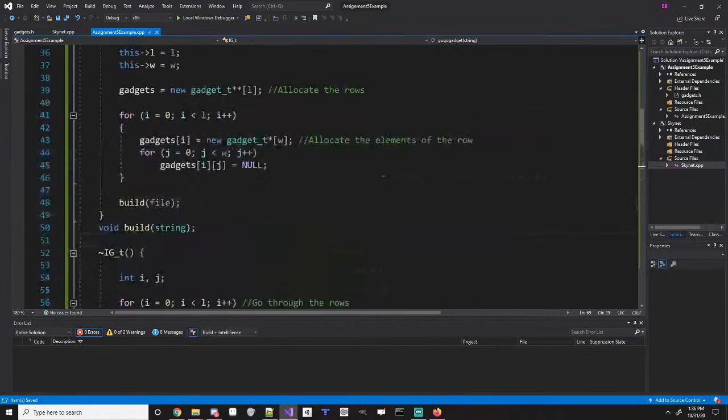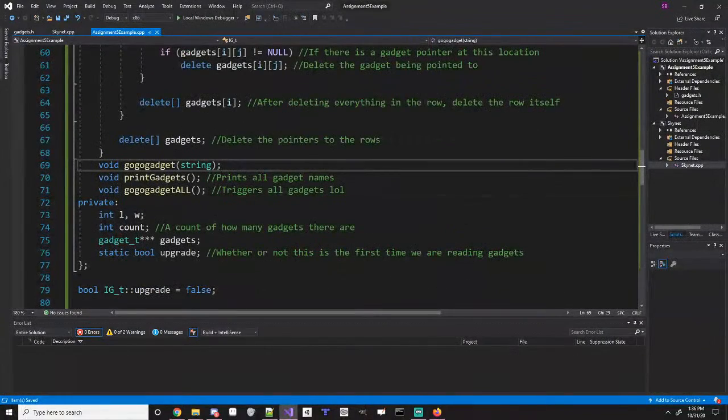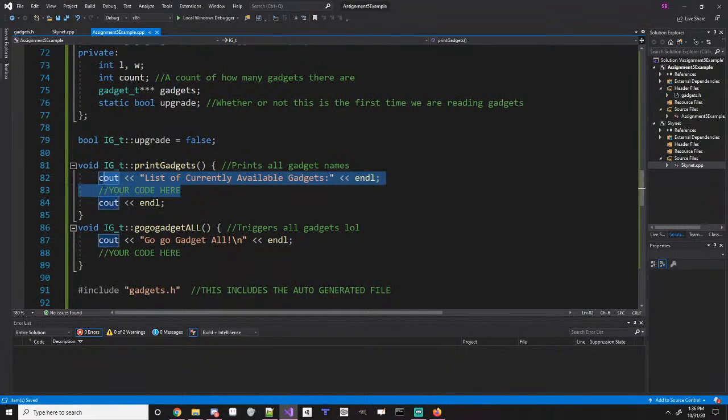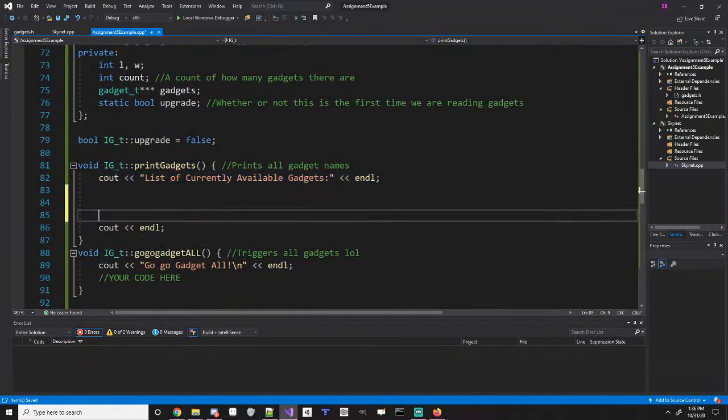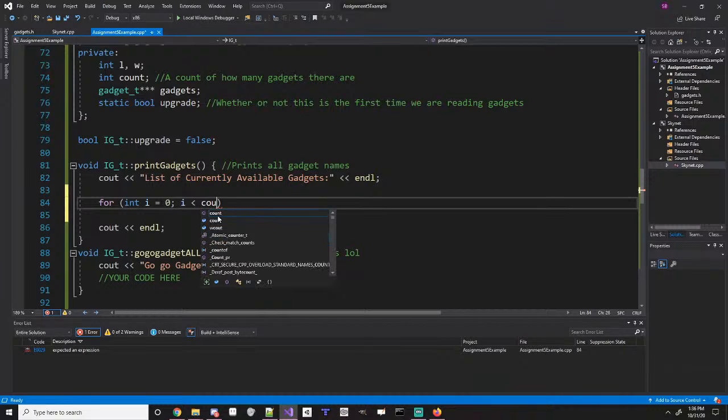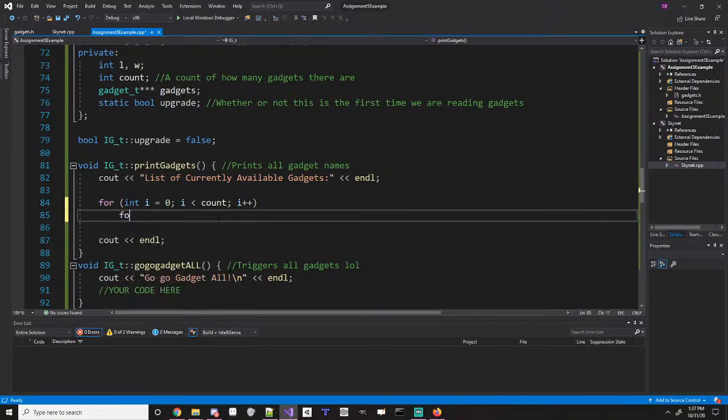We have GoGoGadget, which is void, and we're gonna have to write that later. So I think we have to write all 3 of these later. Right, so print gadgets will print everything in the array. This one should be pretty straightforward. So I'll just use one variable here, that should be alright. So for int I equals 0, I less than the count, which we'll just set later, I++, and then we have the gadgets array, which we assume we've already allocated because we did that in the constructor.